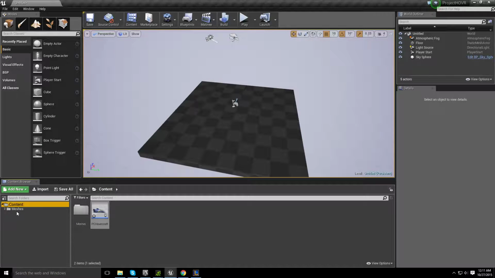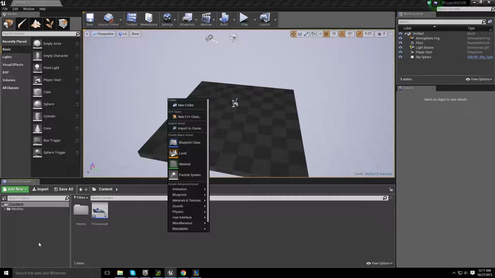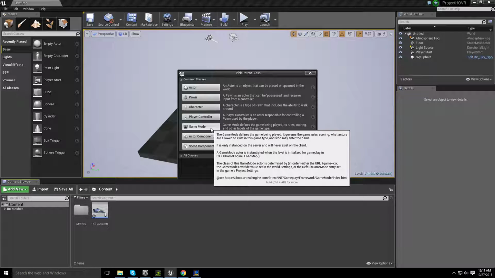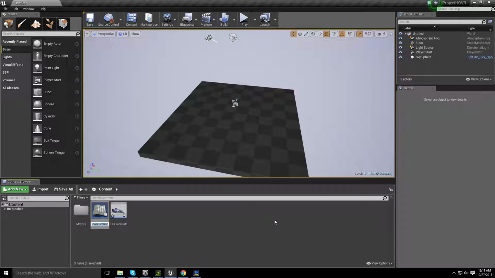So we need to create a new game mode that will inherit the information from the old game mode class, or the base game mode class. So let's right click in our content browser, new asset, blueprint class, and right here we can select a game mode. You can read all that tooltip information, but basically it's telling you that the game mode is going to define the default behaviors of the level, or the default settings for the level that are going to be built into the gameplay.